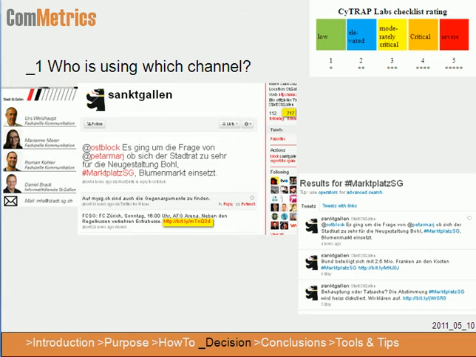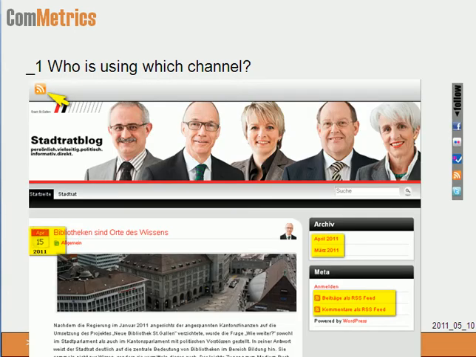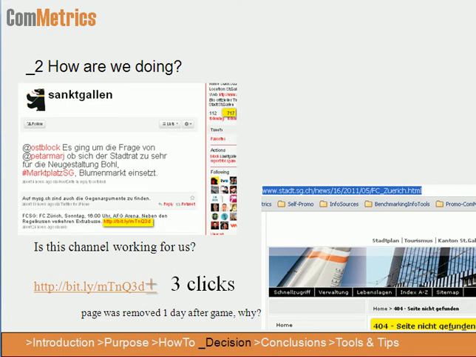I took a city like St. Gallen, which is in eastern Switzerland and has about 80,000 or so people. And here you can see they've used a hashtag, Marktplatz SG, to tweet about something. And those kind of things. So that's just the situation we have. They have a blog. They've just started a blog for their town councillors. Those are elected and they work full-time. They're still trying to get into the swing of things.